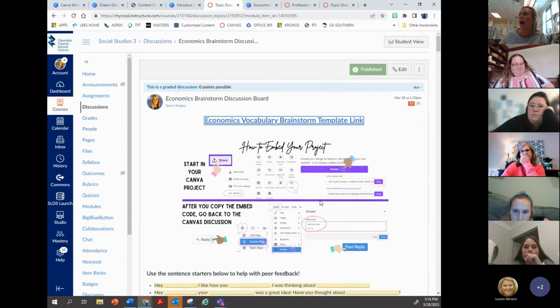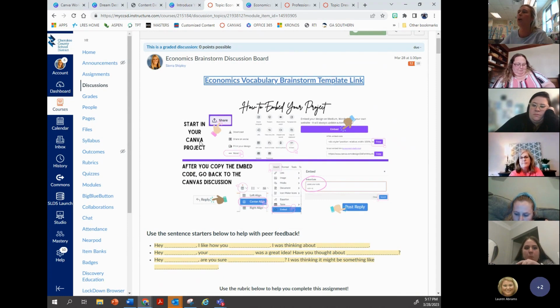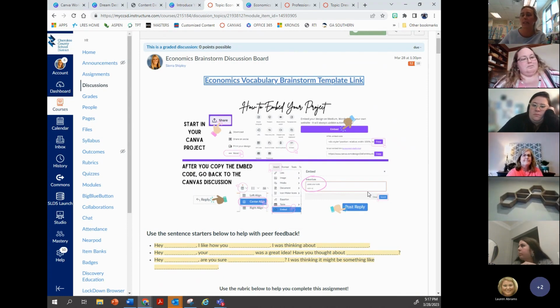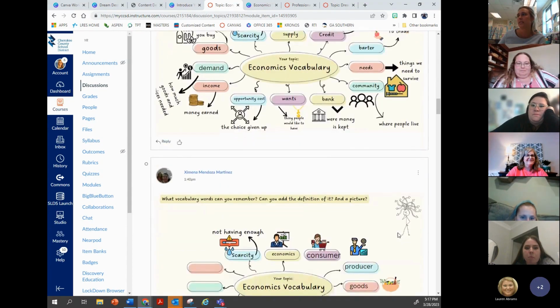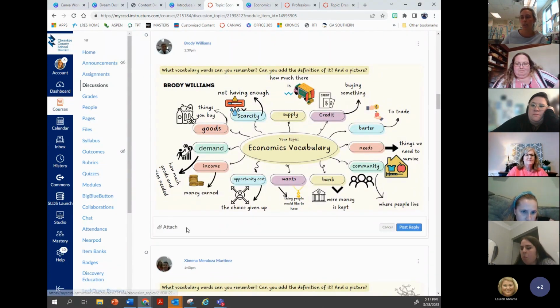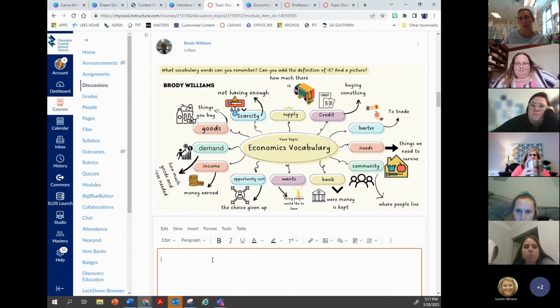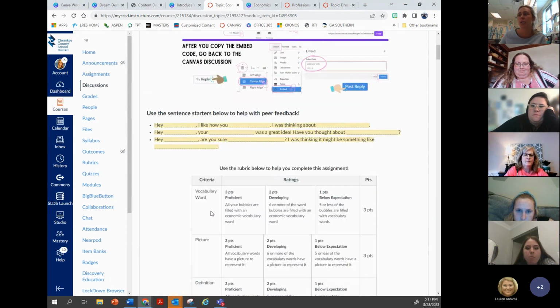And so I created this graphic of the steps of the buttons they have to click from Canva and the buttons they have to click in Canvas. And that is what we're going to be working on today. And so it just looks like this. That's like a finished one. And tomorrow the kids will be replying to each other's with specific feedback using these guiding questions.